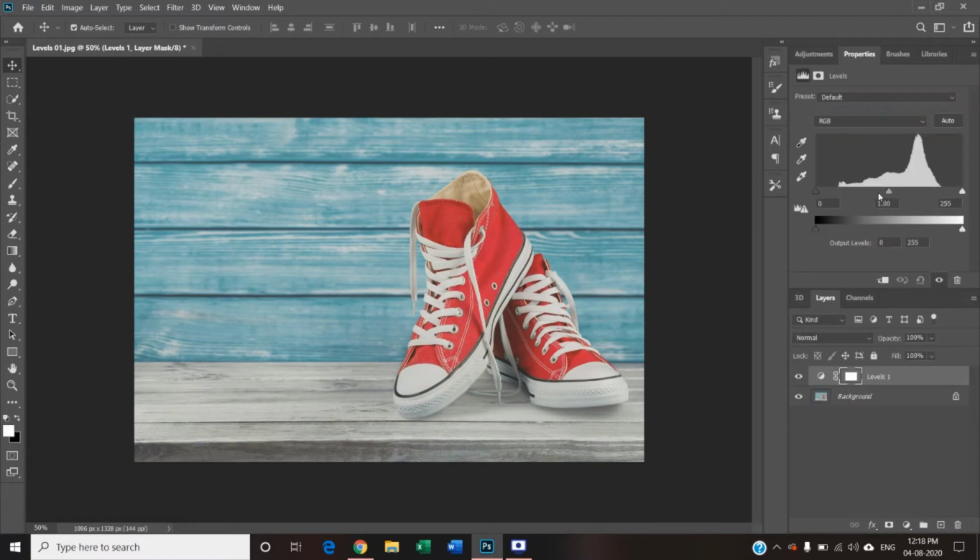It creates a layer named Levels 1, and it has a preview on and off also. You can see here three pointers: a black one, a grayish one, and a white one. What does it show? It means that there isn't any white information, and it does not have any black information.